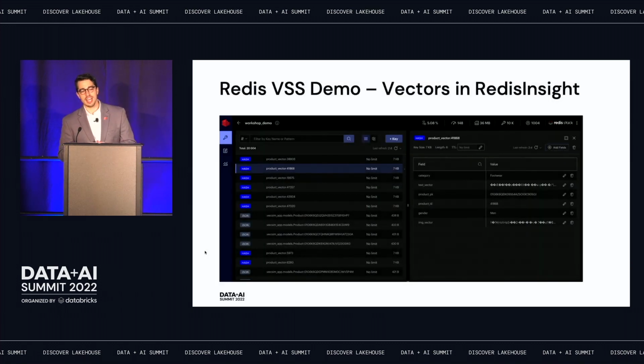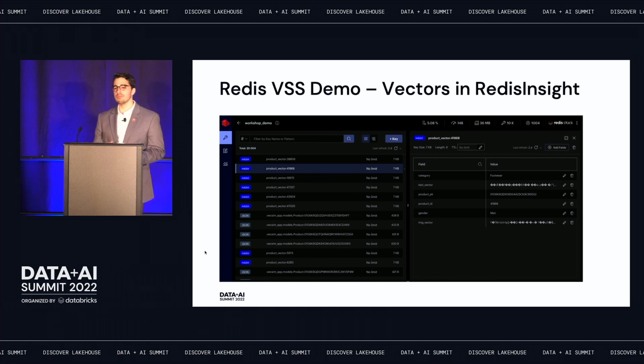One interesting thing to point out here is the Redis Insight application. It makes it really easy to develop these types of applications because you can see exactly what's inside the database. I found it helpful when I was explaining this demo application because you can actually see the vectors, even though obviously they're bytes, so you can't really see them. But they're listed there as the image vector and the text vector.